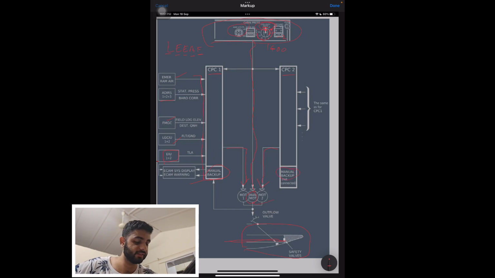Each CPC has the manual backup for this manual motor attached to it. Now the thing is that the manual backup has its own power connection from the battery itself also. So the manual backup is protected. It's just that out here, if you see, the manual backup which is connected to CPC1 is able to display on the ECAM system. So that means CPC1 and CPC2 both have manual backups.